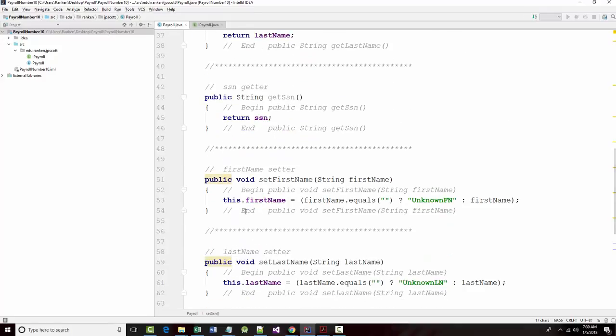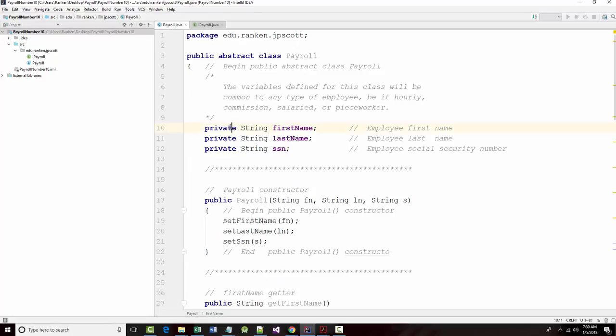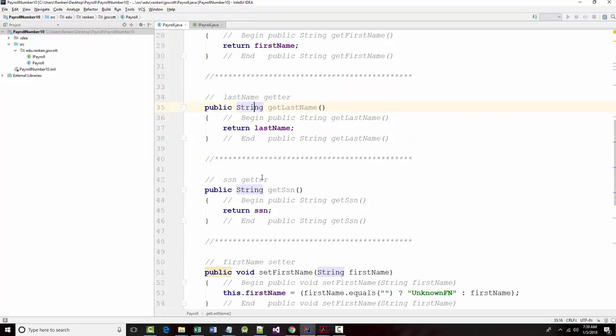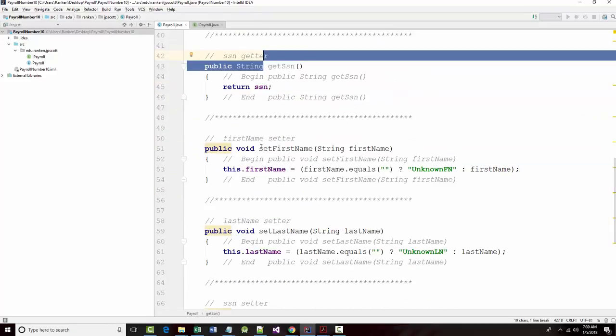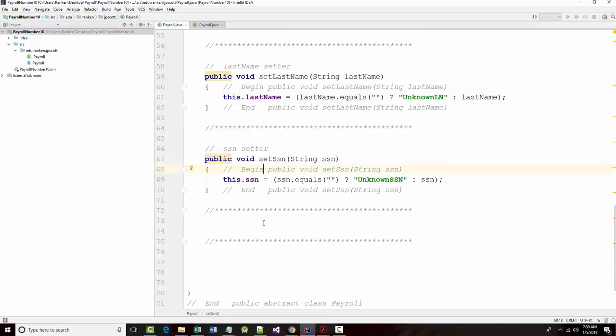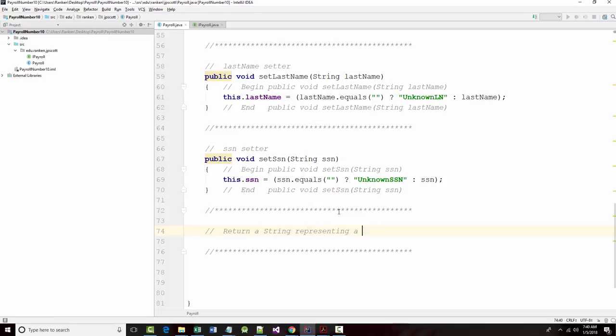All right, so we've got our variables, we've got our payroll constructor, we've got our first name getter, our last name getter, our social security number getter, our first name setter, our last name setter, and our social security number setter. All right, it's time to write another method here. I'm going to overwrite toString, and I'm going to say return a string representing a payroll object.